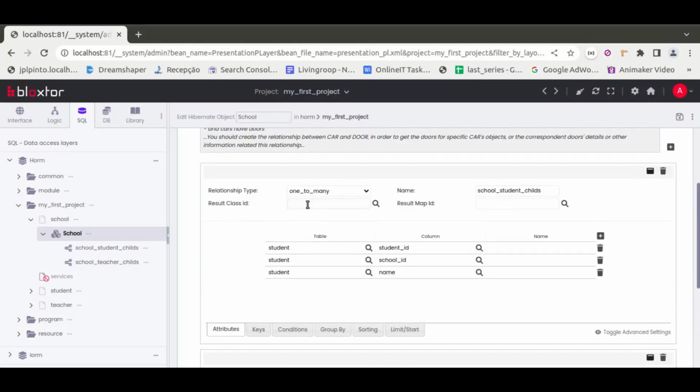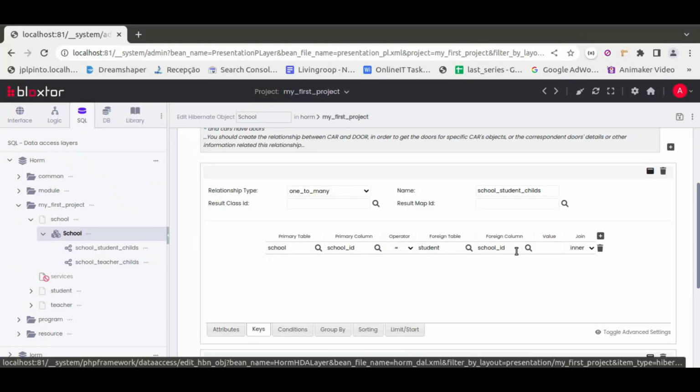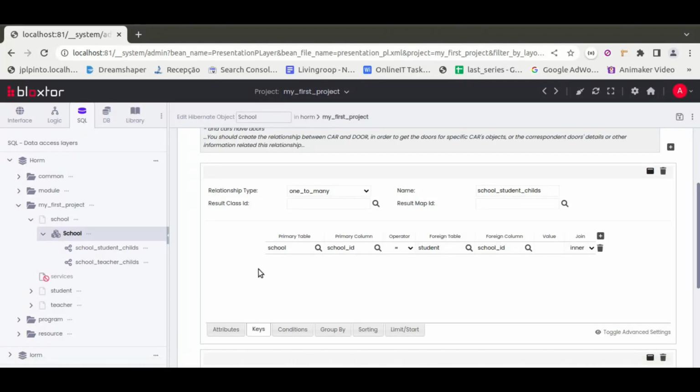Basically what we are doing here, in this case, is a one-to-many relationship. This is the name. There are no result class IDs or result maps. What I want is to return, for a specific school, the student ID, the school ID, and the name. I want to return these attributes from the student table. And I have here in the keys the corresponding relationship. So the school ID from the school needs to be equal to the school ID of the student table, and this is an inner join.